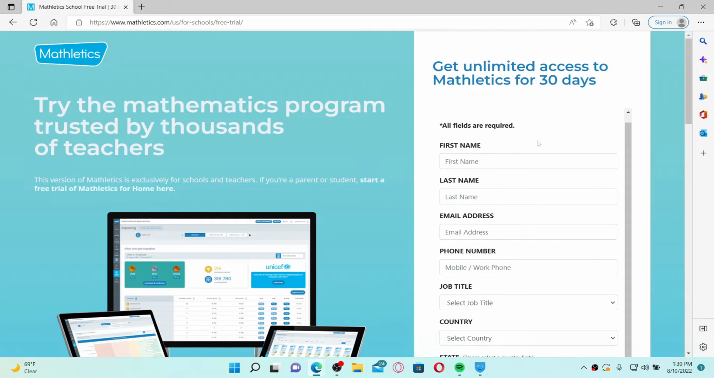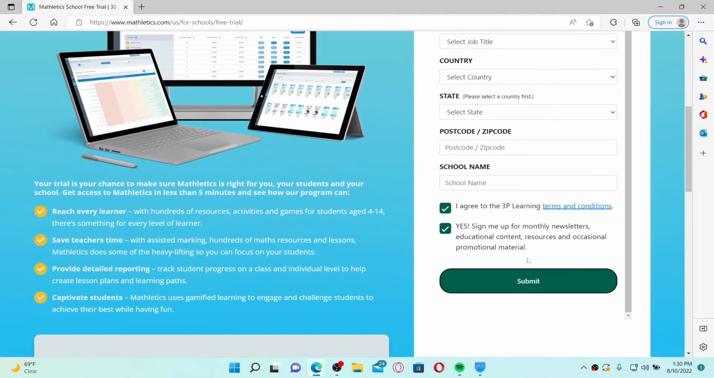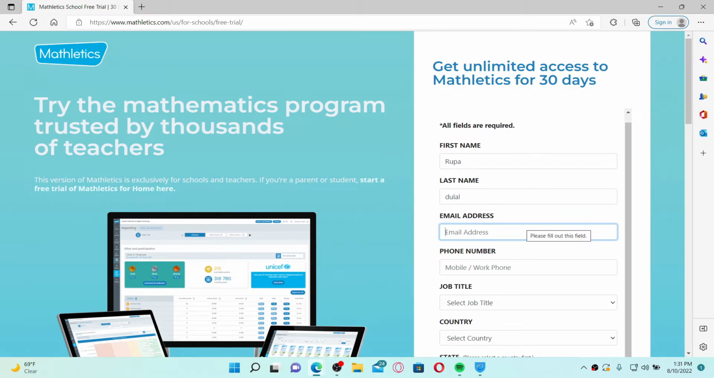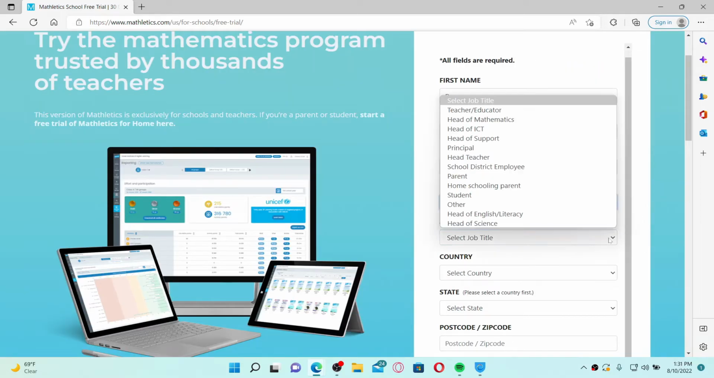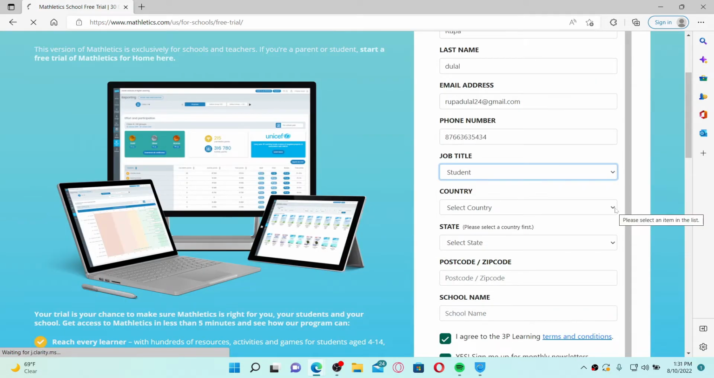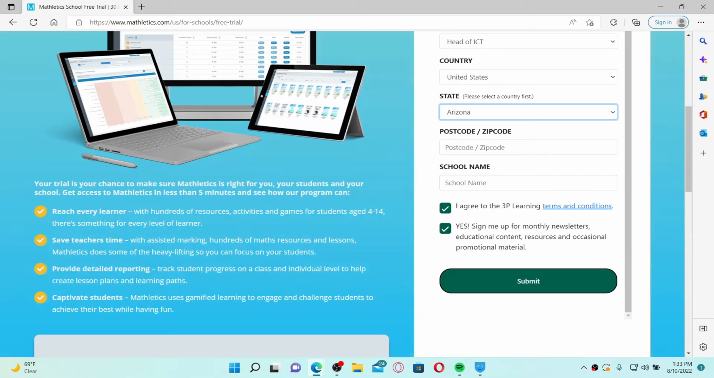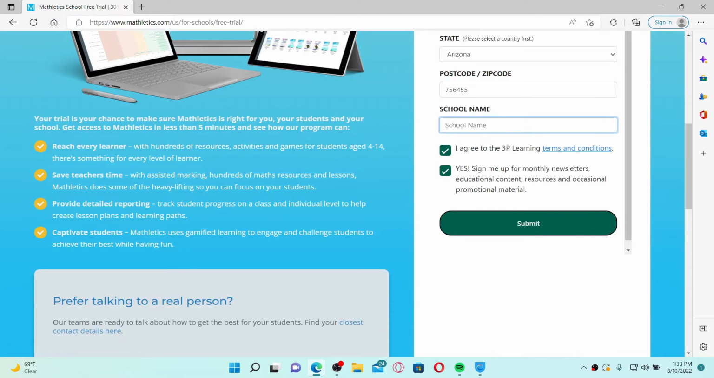Go ahead and fill in the details that are asked of you on the display. Start off with your first name and your last name on the next. Type in a valid email address you'd like to sign up with into the email address text box and type in your phone number in the next field. Select your job title from the drop-down and select your country from the next. Once you select your country, select your state and then type in your postcode or zip code, enter your school's name or any other information that has been asked of you.